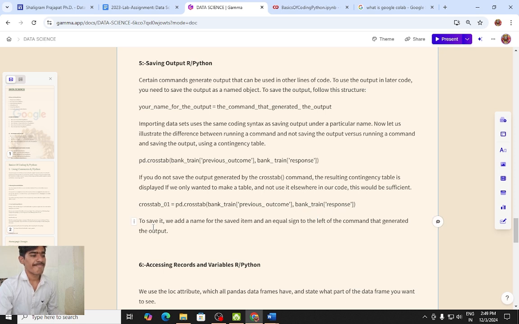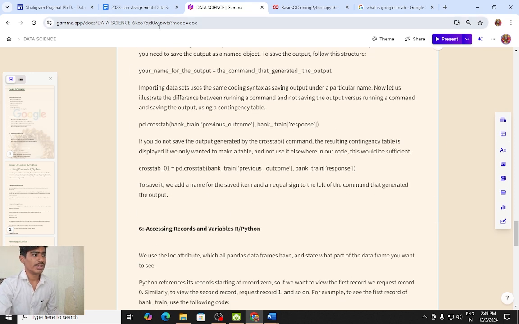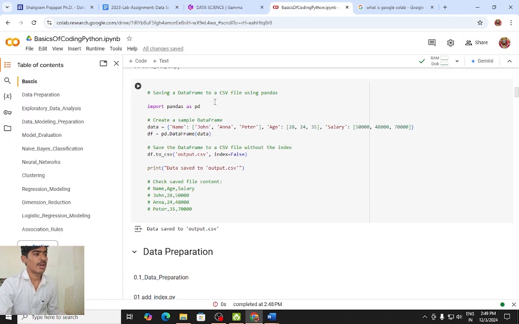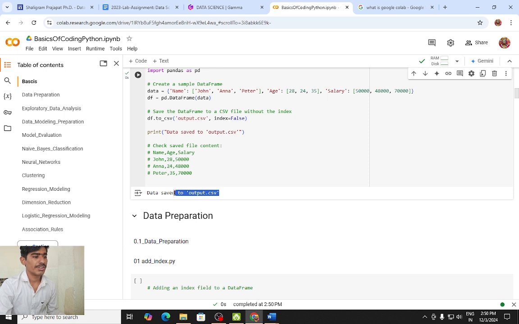To save it, we add a name for the saved item and an equal sign to the left of the command that generated the output. Let's see the code of this saving the output. First of all, import pandas as pd. Let's run this code. These are the outputs of this code.